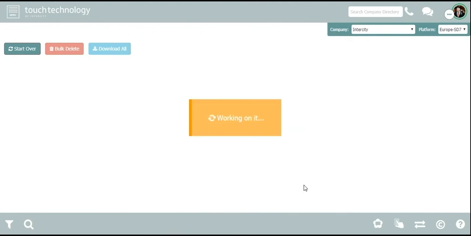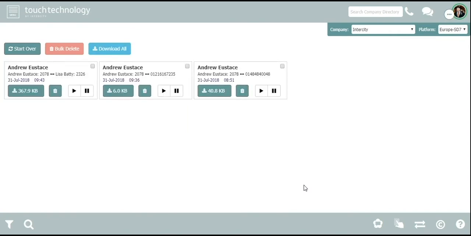I will then hit Get Recordings, which goes to do a search to find any relevant call recordings for the period and extension we've searched for. This has found 3 entries. From here, I can choose to playback, pause, delete, or download an individual recording. Equally, I can tick the boxes as appropriate and do bulk download or bulk delete. As with other pages, there are options here to filter and search for results.